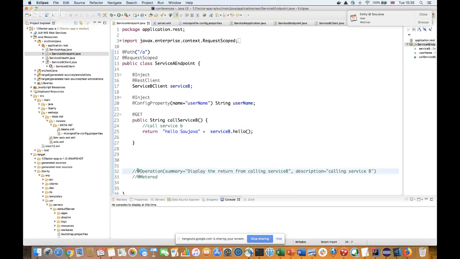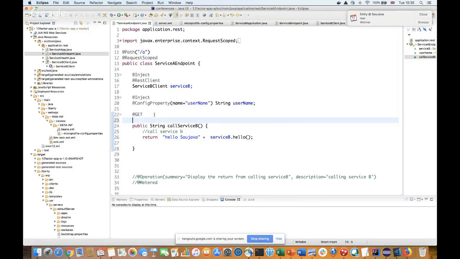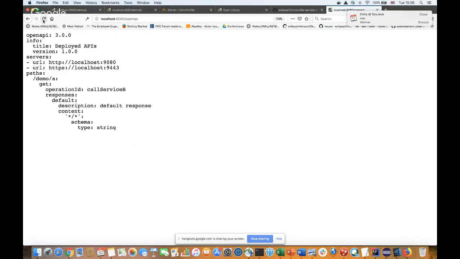And if you want to provide a better description, for example here, to save time, I directly pre-coded a bit. So I can just say operation summary for this: call service B, and then description: calling service B. Now I can go back here and refresh. Okay, save it.